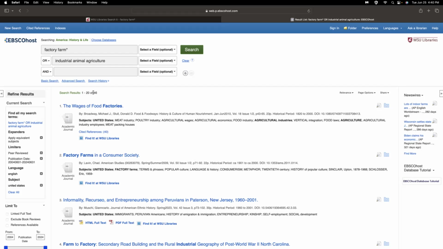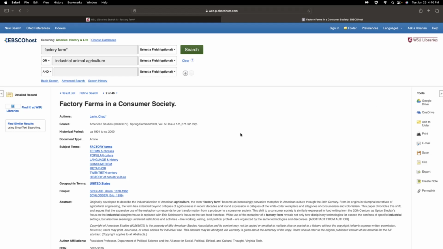Both of our top results seem to be related to factory farming in the United States, but the second result has factory farms in the title of the article, so that is where I'm going to start. You can open the database record for the article by clicking the title. From the database record, we learn that the article was published in the journal titled American Studies in 2009. This falls within our 20-year window.